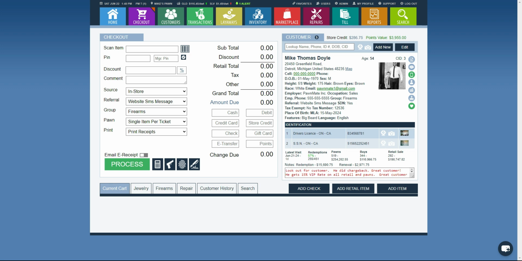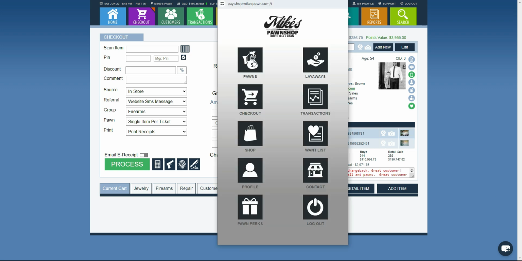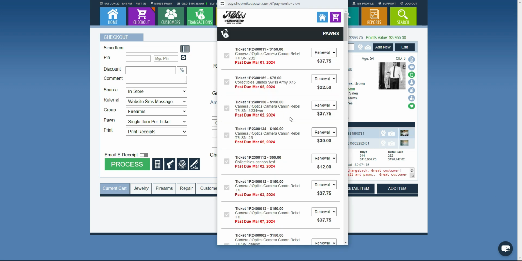So let's go ahead, bring that back up. And now I've logged in. I'm going to go to my pawns here. Okay, so what you'll notice is the customer will see their ticket number, the principal amount, description, serial number, and when it's due. Again, in our platform, you can change out the terminology as well. So again, terminology and features. So you might do renewals, extensions, replacement loans, and then you can go ahead and change all that.